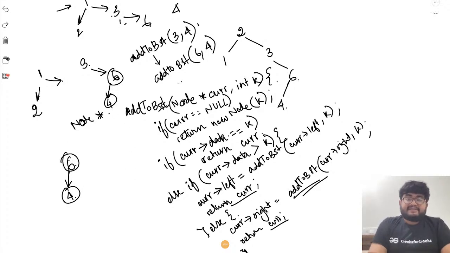Okay, now this also returns current, 3 will also return current. Now where will it return current to? It was called from 1, so current of right at this position, add to BST 3 comma k, was called. So the right of 1 will be this new node 3. This new node 3 becomes the right of 1.